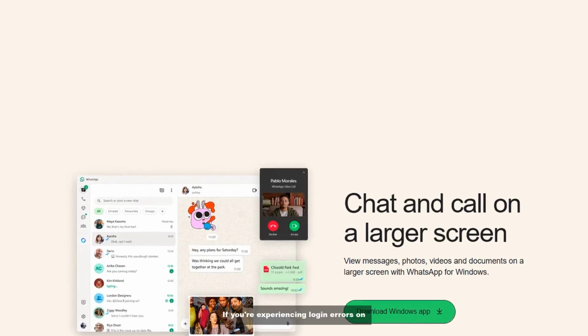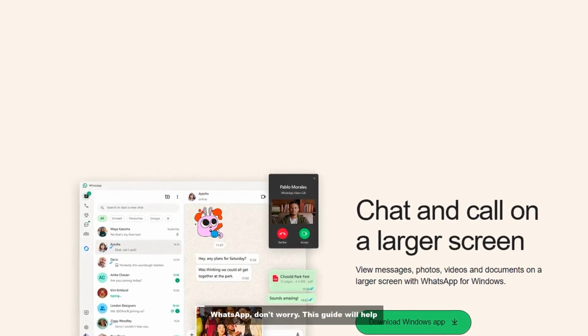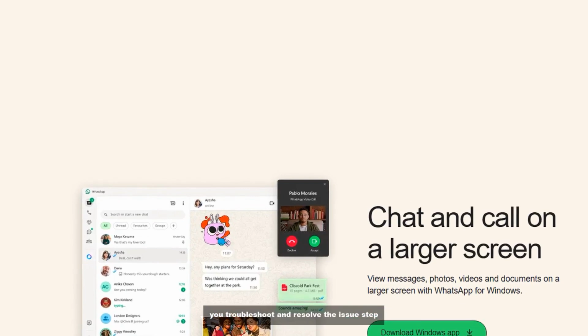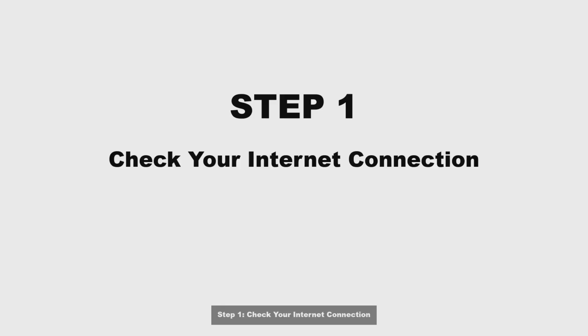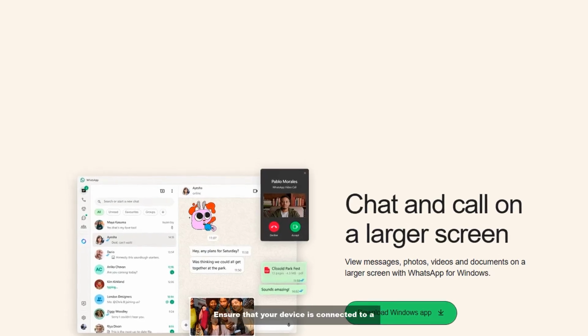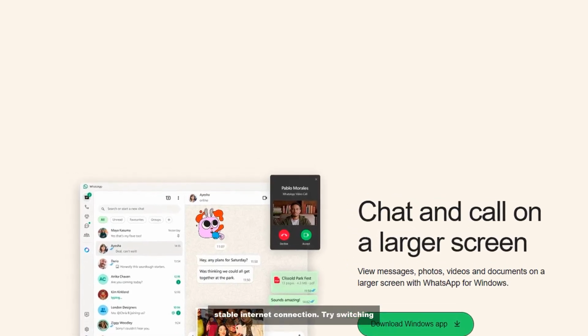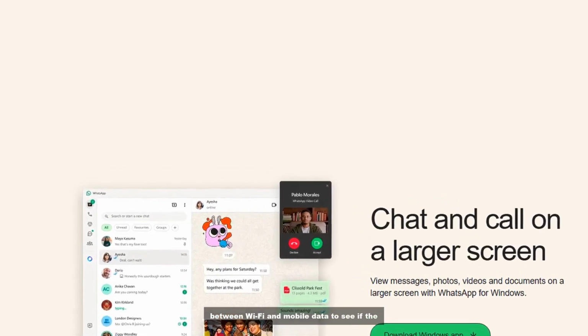If you're experiencing login errors on WhatsApp, don't worry. This guide will help you troubleshoot and resolve the issue step by step. Step 1. Check your internet connection. Ensure that your device is connected to a stable internet connection. Try switching between Wi-Fi and mobile data to see if the issue persists.